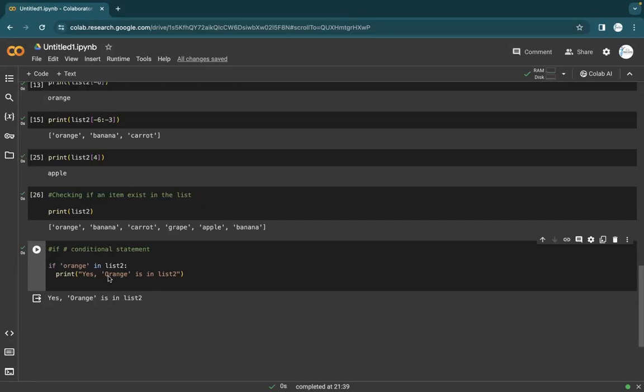This is why Python is so interesting as a programming language. It's like you speaking English. So if orange in list 2, then colon, print, yes, orange is in list 2. Then when you run it, it prints, yes, orange is in list 2. We had a problem before because we did not put quotation in the print. Anytime you want to print something which is not defined before, we have to put it into quotation. We put orange into quotation because we didn't want it to just print orange, like any orange. We wanted to have quotation for the orange. So that's why we have it.